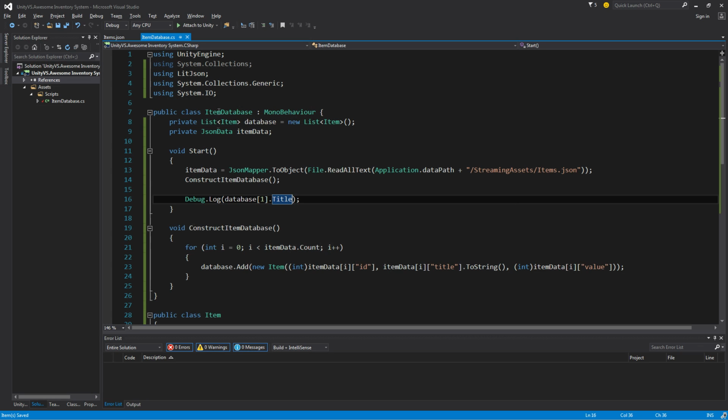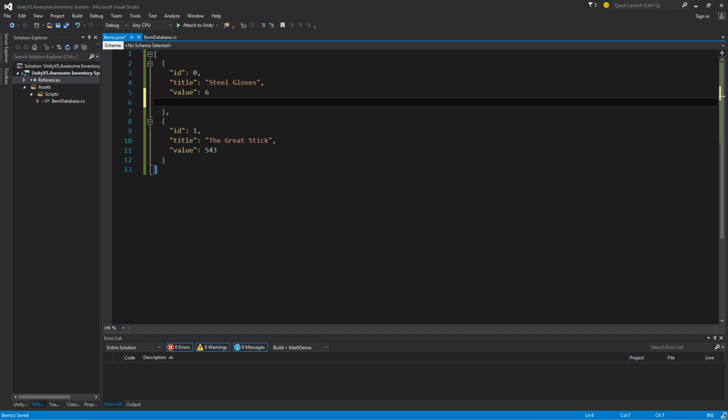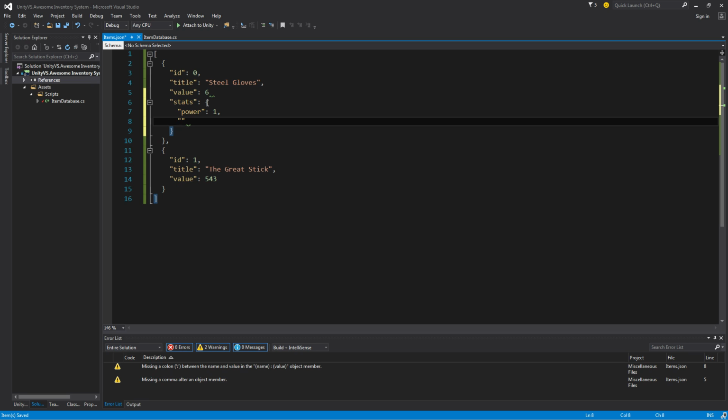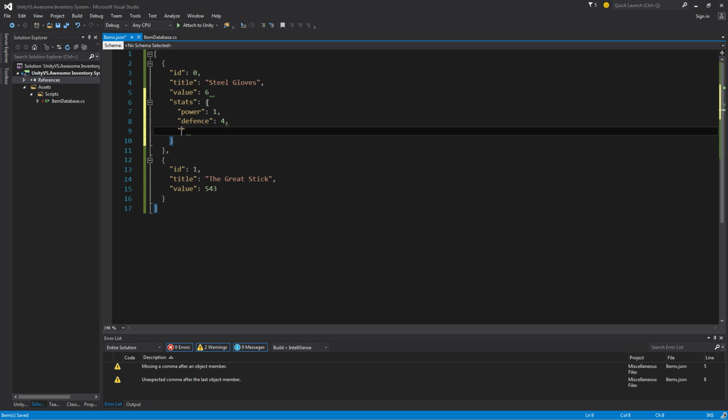Let's go ahead and flesh this out a bit more and add some more values to it. So I want, let's see, we have value. I've got to think of these things that I need. Let's create an object for stats. What this will be is an array that contains, let's say, power be 1, and then defense would be 4, and vitality would be 2.